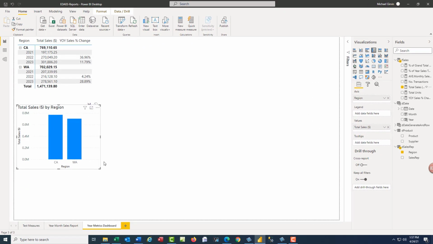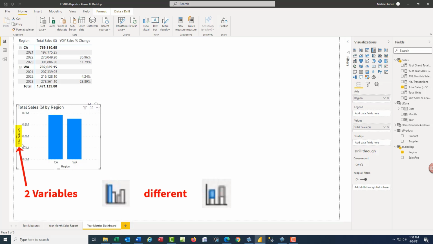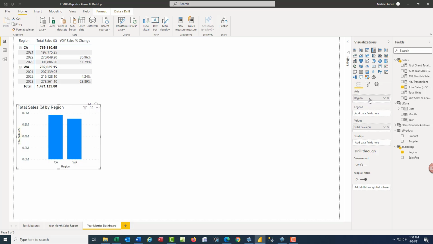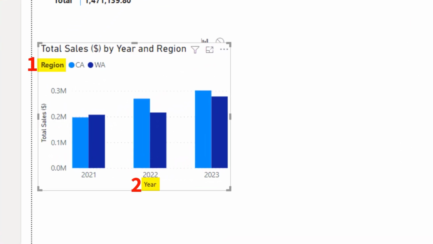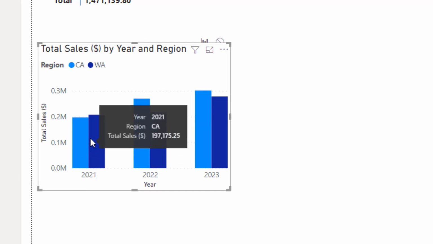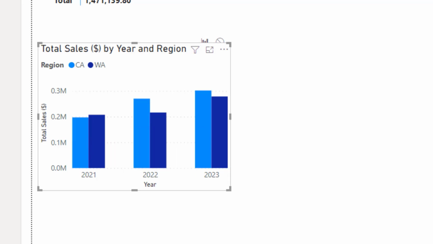Now, when you have one variable like region, then clustered and stacked are exactly the same. It's when you have 2 variables for some amount that there's a difference between the stacked and clustered. Now I want to drag region to the legend, year to the axis. Now we have two variables, and we can see that the columns from the legend are clustered together side by side. When you use a clustered column or bar, the emphasis is on comparing whatever amounts are in the legend. Clearly, we can see Washington is bigger for 2021, but California is bigger for 2022.